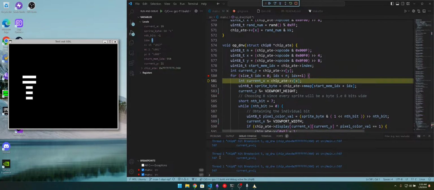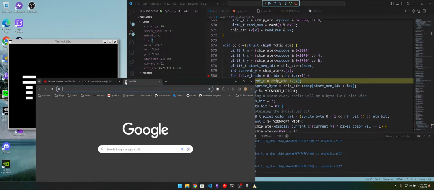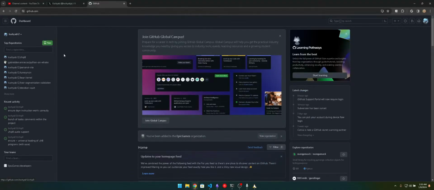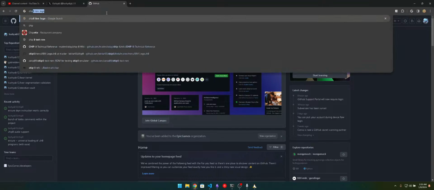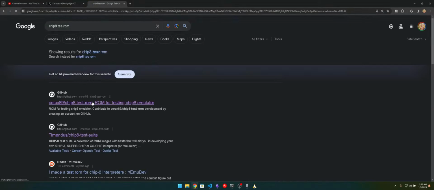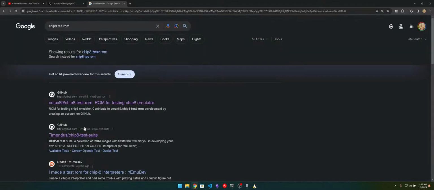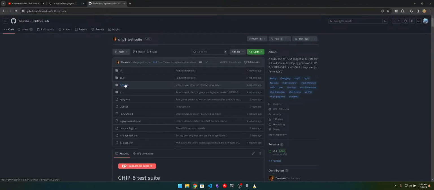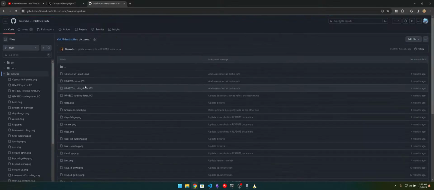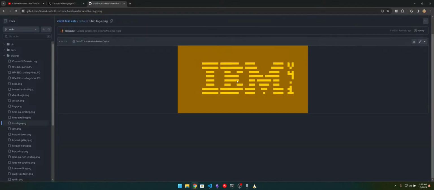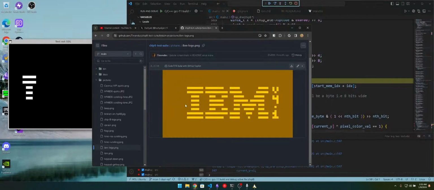Okay. Let's see what we're supposed to get. Not this one. Chip 8 logo, IBM logo. There we go. This is what we're supposed to get. It looks fine so far.